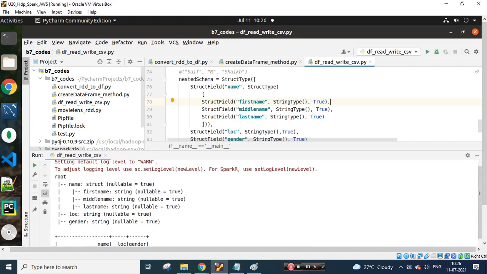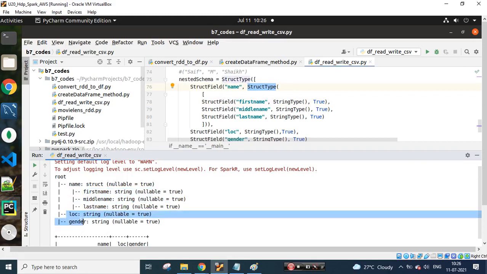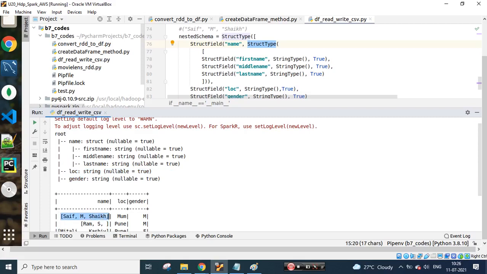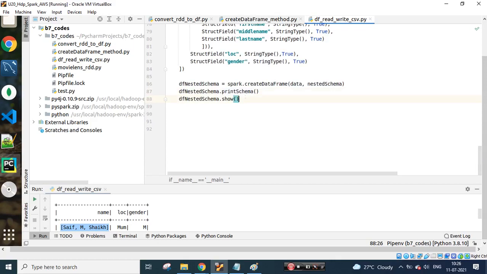Can you see the data? The column name, the name which I have defined, is a struct, because I used struct type. And under this name, I have three columns. And the normal column is location, a string. And if you see the data, it is coming as a list. Don't worry, this is just a start, because moving ahead we'll be seeing so many scenarios, and eventually you will get used to all this. This is a very simple example. Moving ahead, we'll be lengthening it.